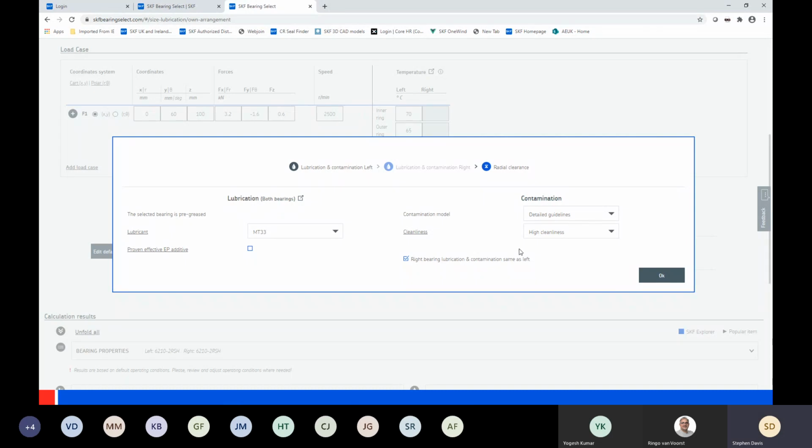You define cleanliness. You've got a drop down menu for normal cleanliness, high cleanliness, severe contamination, and more information on the specifics behind those contamination levels can be found by clicking on the cleanliness link, which takes you to the website for further information. For a sealed bearing, I'd expect it to be normal cleanliness, if not towards the high cleanliness. You can keep this one selected, and it'll assume again that these operating conditions are for the right hand bearing as well as the left. Or again, depending on the arrangement, if one side is, chances are, more contaminated than the other, you can differentiate the two.